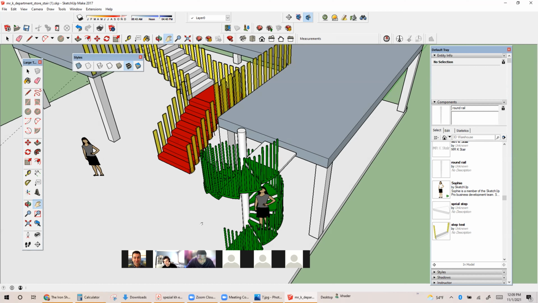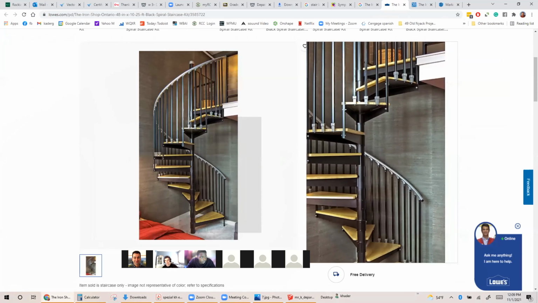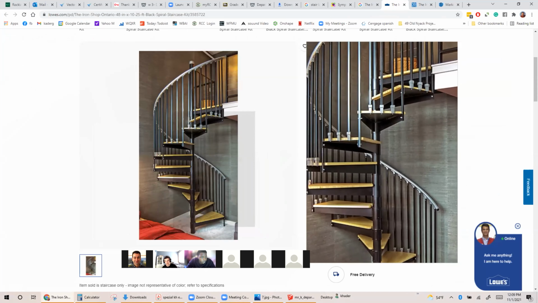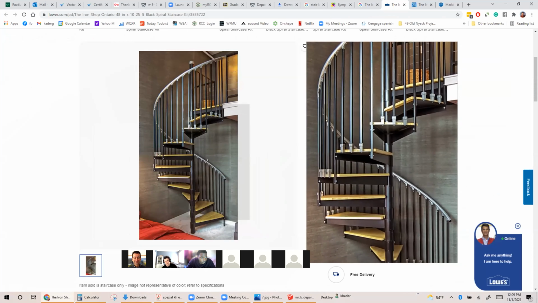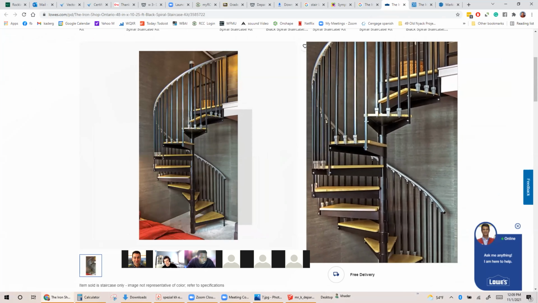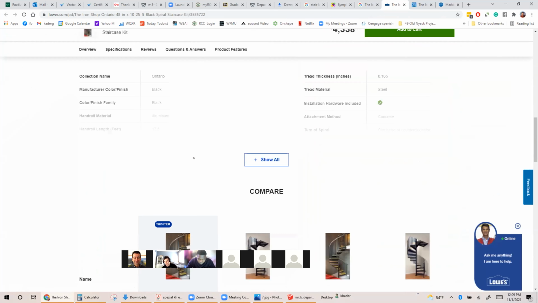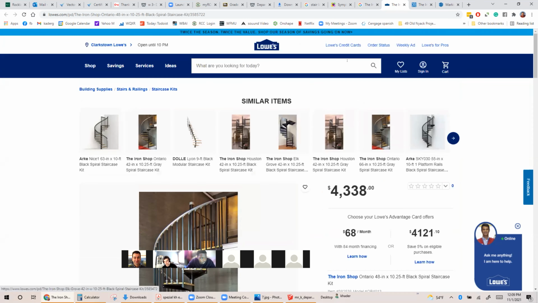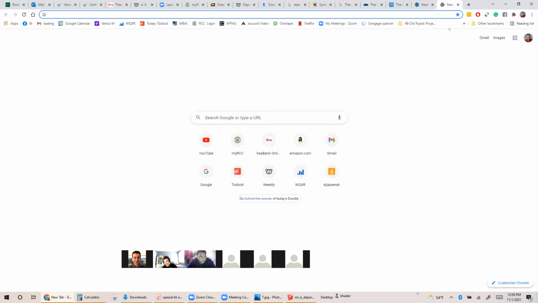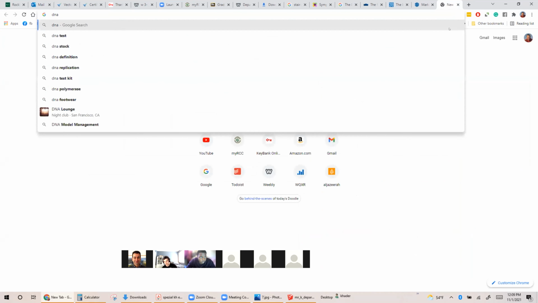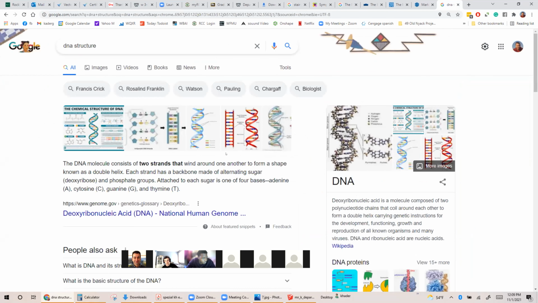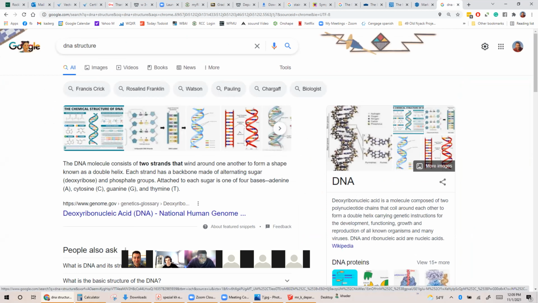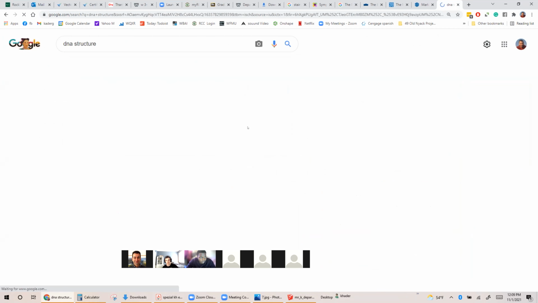What's next? What are we gonna do next? We are thinking of how to do railings. See how they have these railings? The tops of the steps are not straight. They look like the shape of the DNA. You guys know about the DNA structure. It turned out to be a staircase with a spiral railing, just like this.